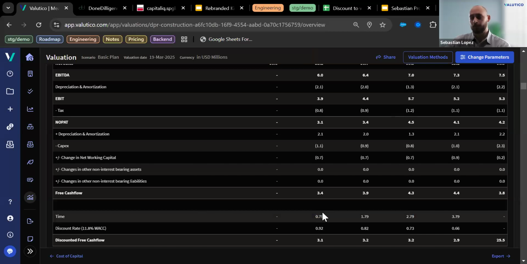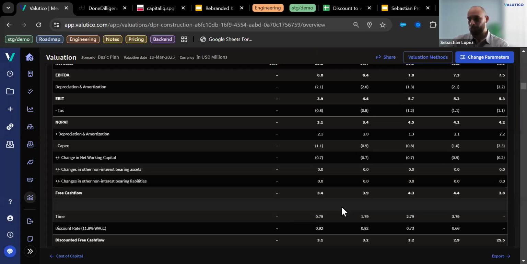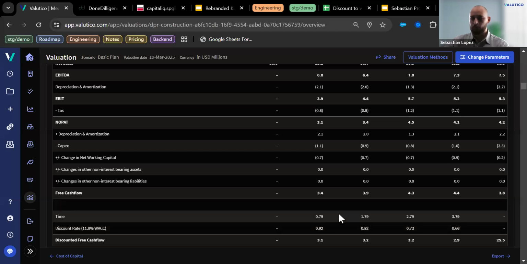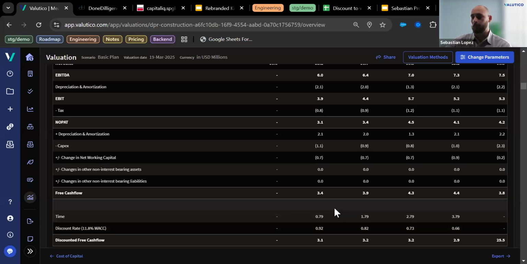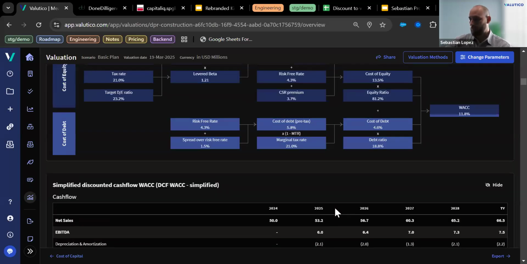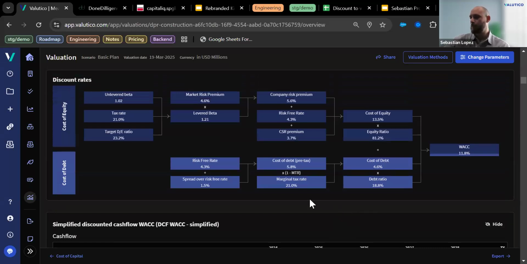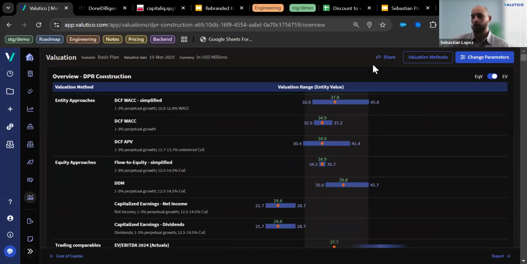Okay? We're planning further improvements in this regard, but at the moment, this is what we have implemented in the platform. These will affect all the discounting valuation methods. So flow to equity, APV, DCF, they all should be affected by this new time convention. Again, we're making these improvements so you have more precise valuation results. And as always, everything is updated automatically here at the top.